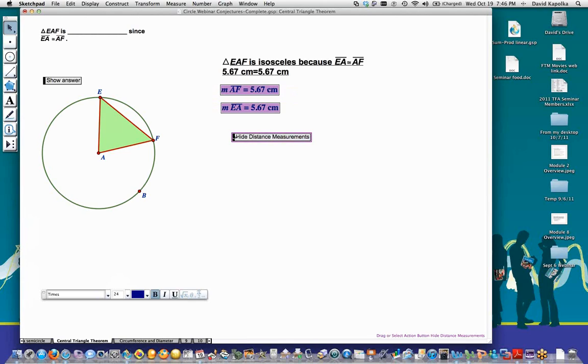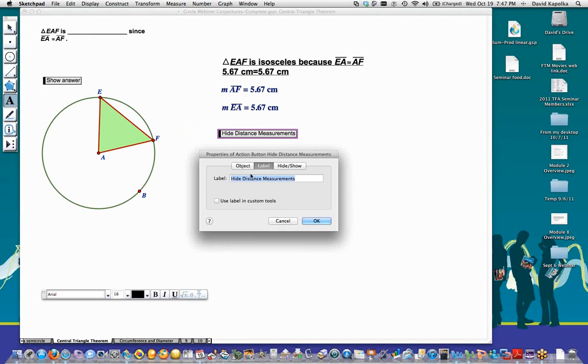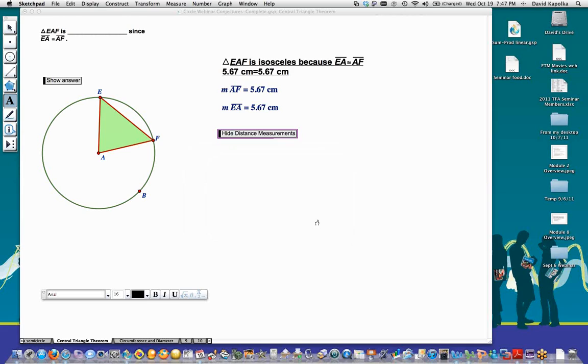If you want to change these, what you do is you use the text tool. Once the text tool is selected, you double click, and you can change this label. So you can say hide side measures, whatever you'd like, and it'll change that automatically.